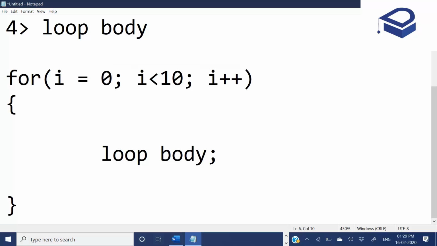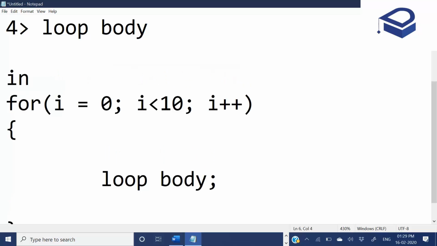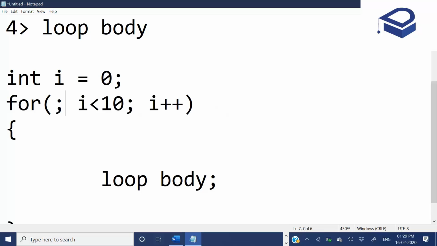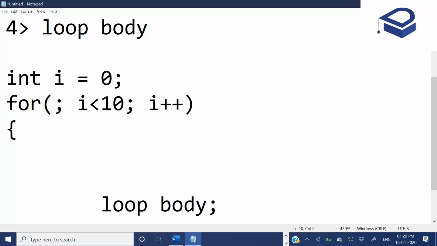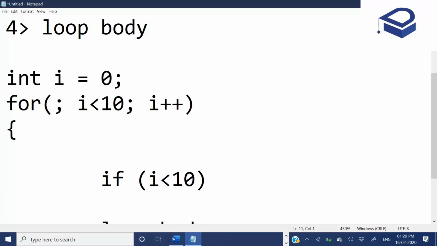Suppose earlier in my code I have done int i = 0, and then I write the loop like this, so I don't need to initialize i to 0 again. This is one way I can do it. And then suppose maybe inside the loop, I already have a check, if i is less than 10, and then I write exit from loop. That we will be studying in the control statements, that is, control transfer statements, exit from loop.